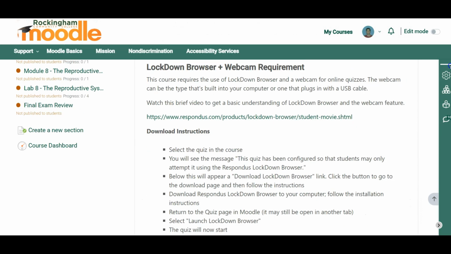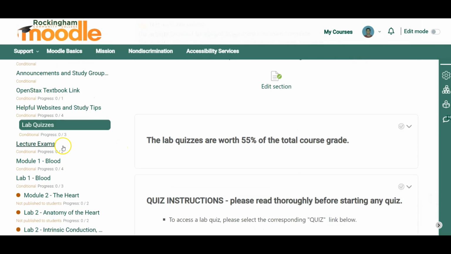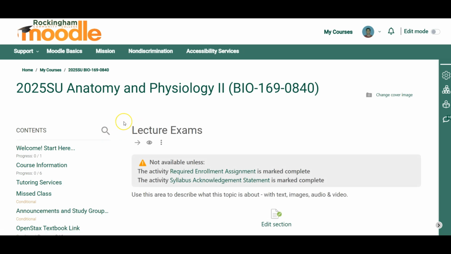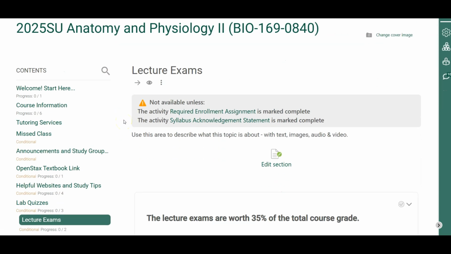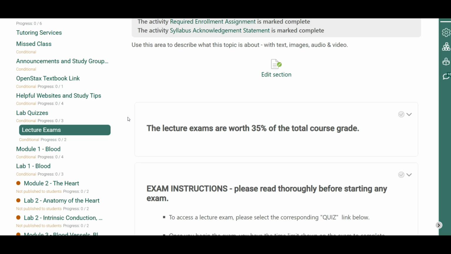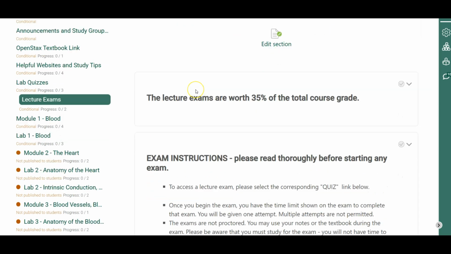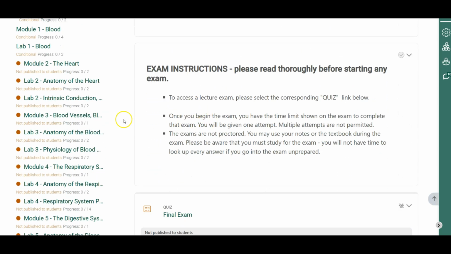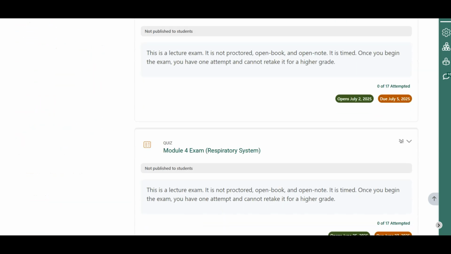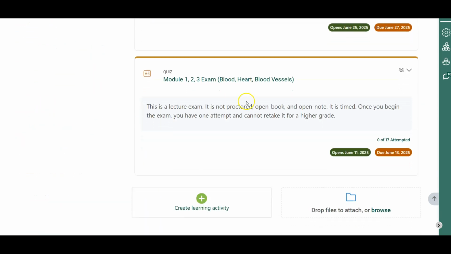Next we'll examine the lecture exams module. The lecture exams in total are worth 35% of the total course grade. The lecture exams are open book, open note, and timed. They are not proctored.